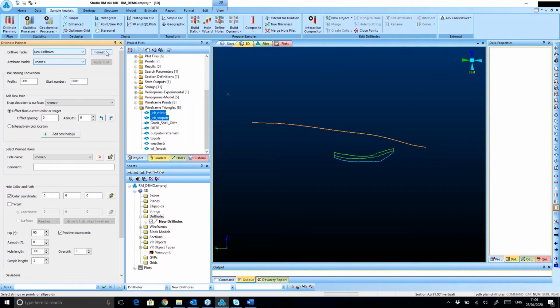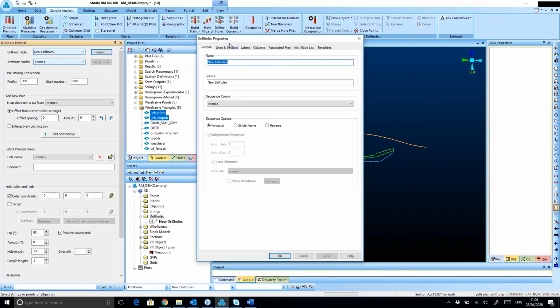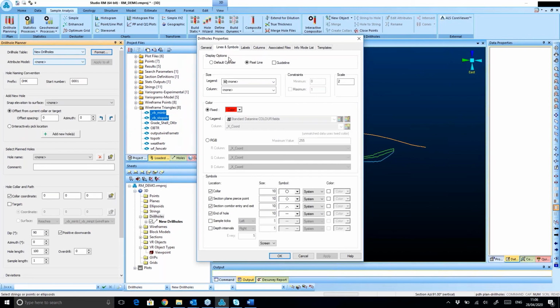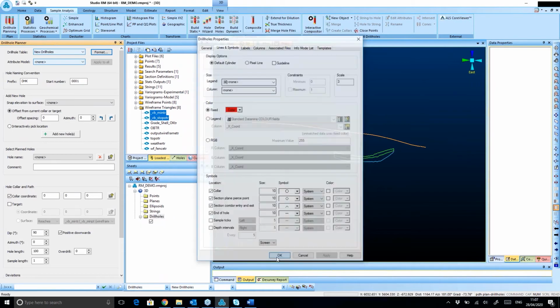And then also there's options. If you click format, here you can get the drill hole properties. You can apply the legend. You can apply the color of the trace of your drill holes, and so on like this. I think it's quite nice to have drill holes as a cylinder. Let me put default cylinder, put 3 here, click apply.